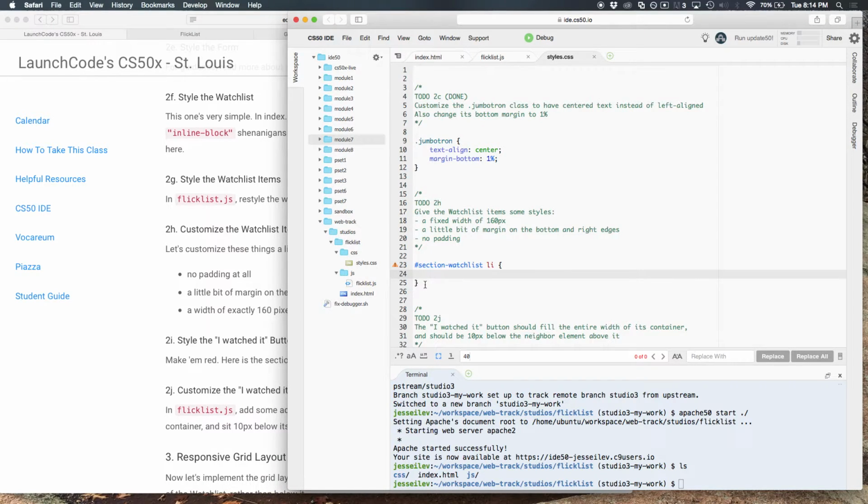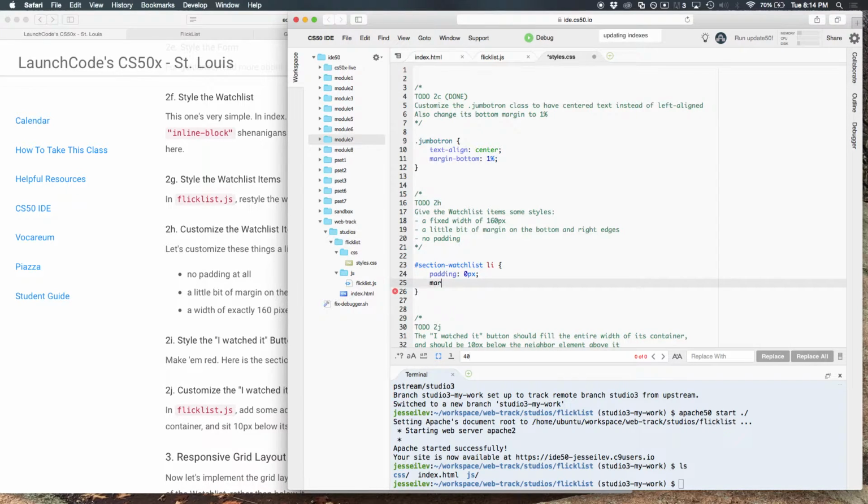So this is going to give us list items inside of the watch list section, and we're going to give them no padding, and we're going to give them a little bit of margin on some of their edges. I'm going to say 0, 10, 10, 0.